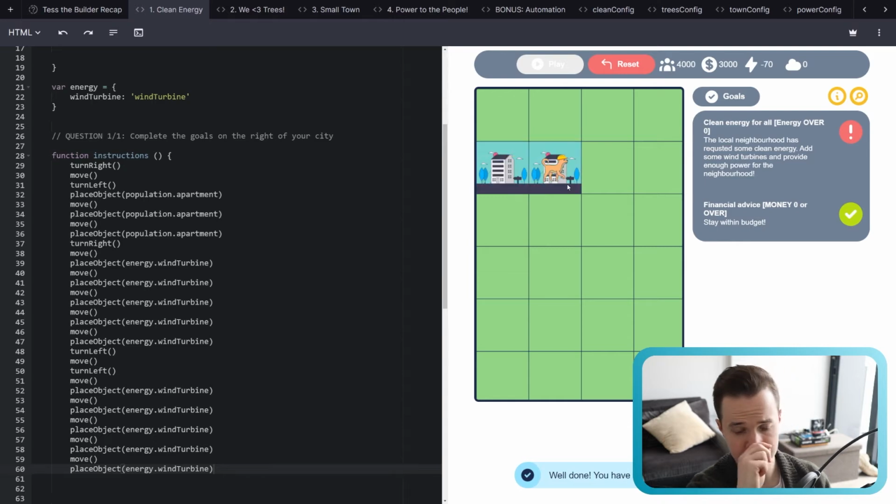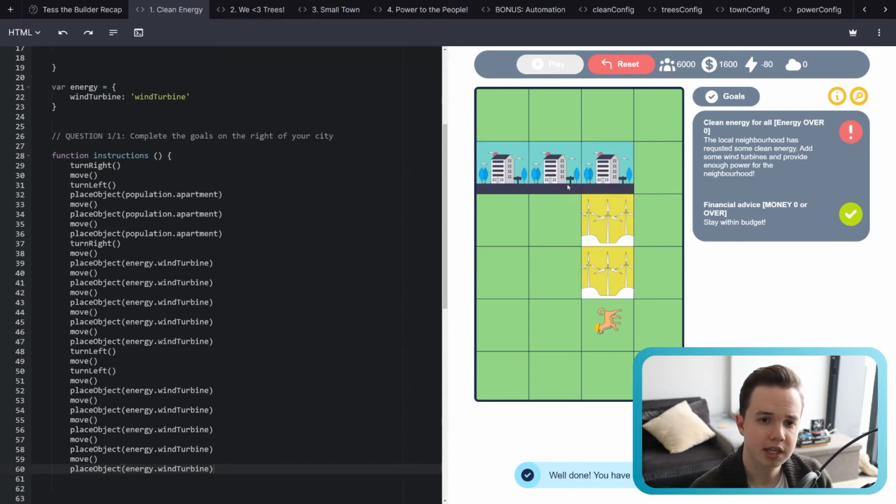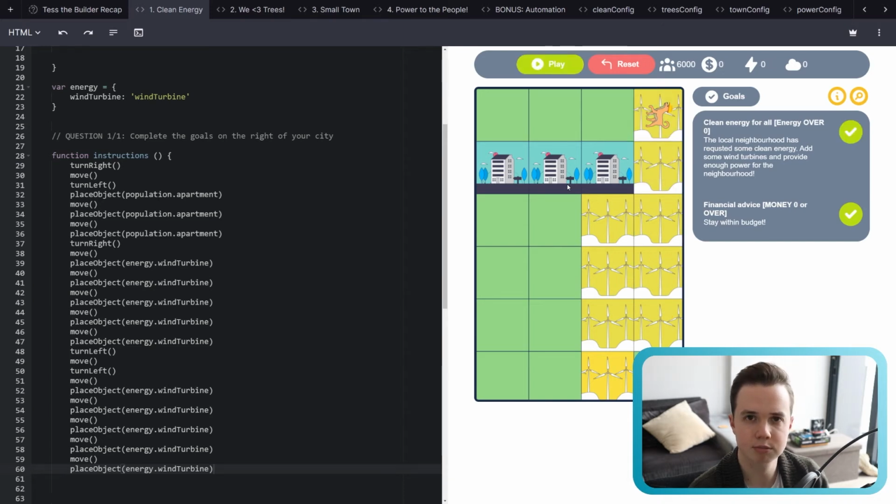And this should get us to 0. Let's see if that'll give us a tick. And there we go. We've got our tick. And that's it for that tab. We just have enough budget. We've just hit 0. So that needs to be exactly right in order for us to get the 2 ticks.